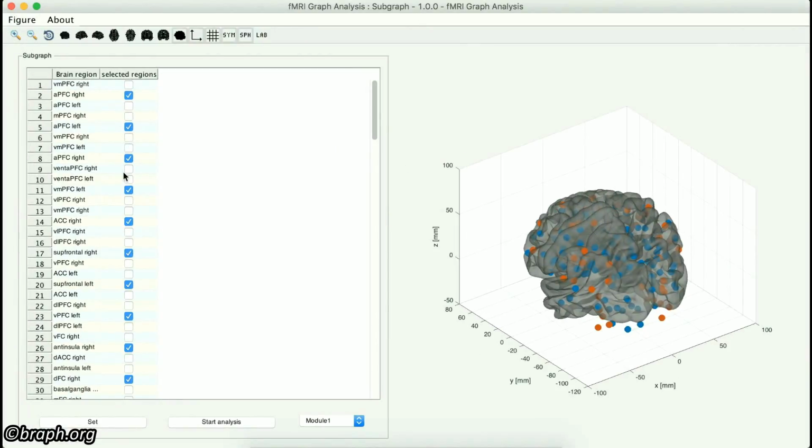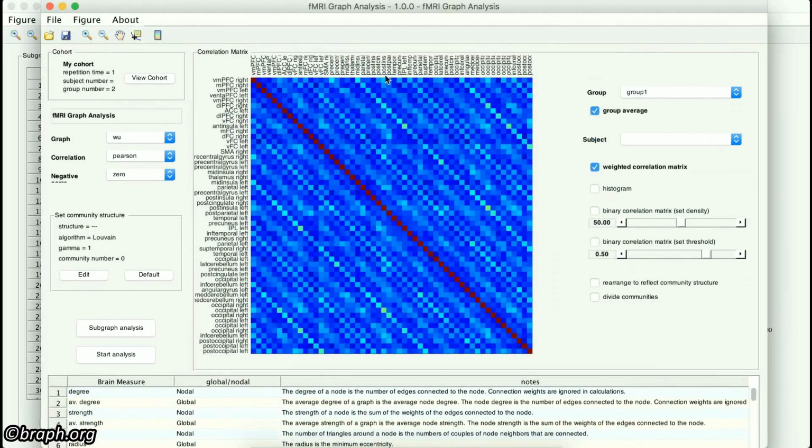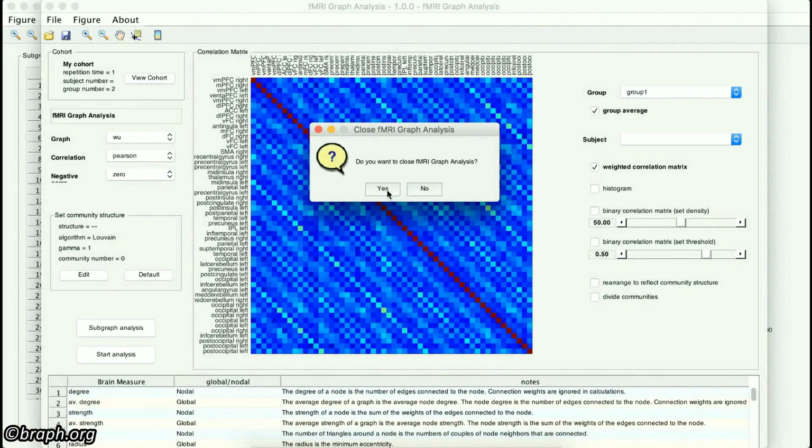Here, you can either define the subgraph that you want to use for your analysis manually by clicking on these boxes on the left panel, or you can use the community structure modules by selecting your desired module from this drop-down list. After you have decided your subgraph, click on Set to assign that subgraph for your analysis and click on Start Analysis. You can see that a new fMRI graph analysis interface appears in which you can modify the parameters for the subgraph analysis. I get back to our original analysis interface.